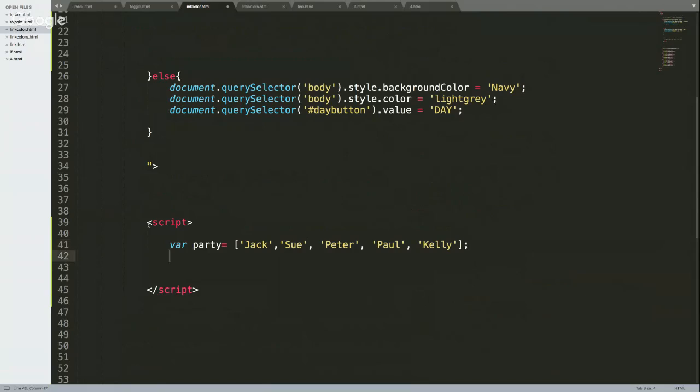And then each element in an array has an index number. The first value is index number 0. Jack is index number 0, Sue is index number 1, Peter is index number 2, Paul is index number 3, Kelly is index number 4. Even though there are 5 values in it, Kelly is index number 4 because we are counting from 0: 0, 1, 2, 3, 4.